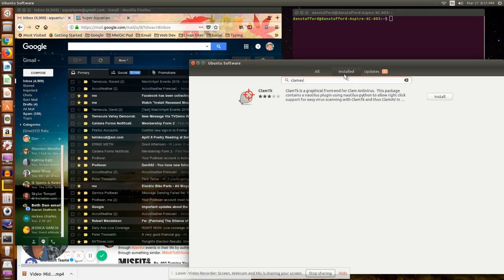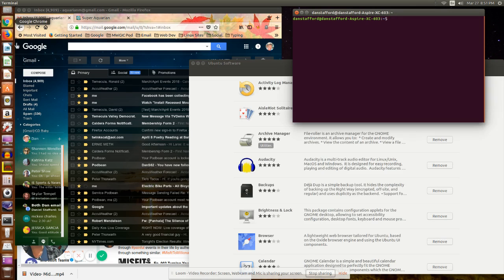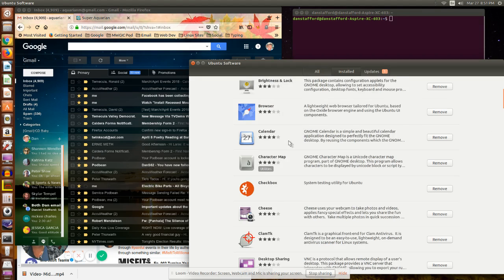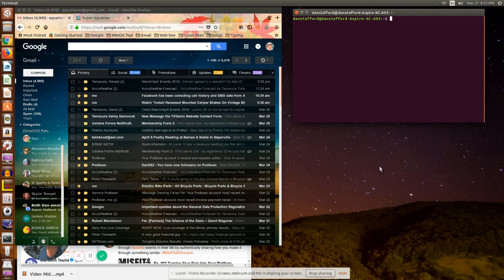Now, I have ClamTK installed on this machine, I do believe. I thought I did. Why is it asking me to install it? Maybe I need to redo the install. Yeah, I do. I have it on there. Okay, so that's good. But you can still get ClamAV on Ubuntu. This is Linux Ubuntu 16.04.4 long-term stable release, which is the most current long-term stable release.